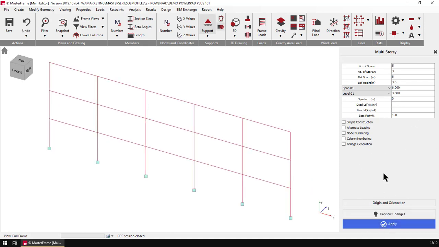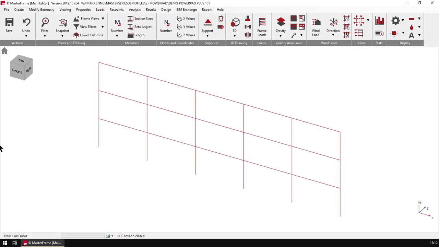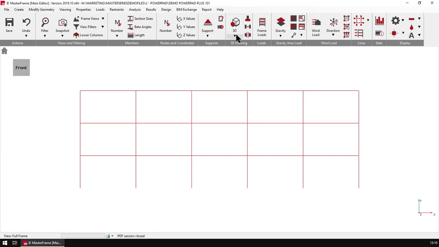I'm not going to go through this in great detail because I want to just show you, over this hour, a flavor of all of the different parts of the PowerPad system. Here we have our frame, and we'll just close that. All done. Front view. And we'll just turn off the color of a section.